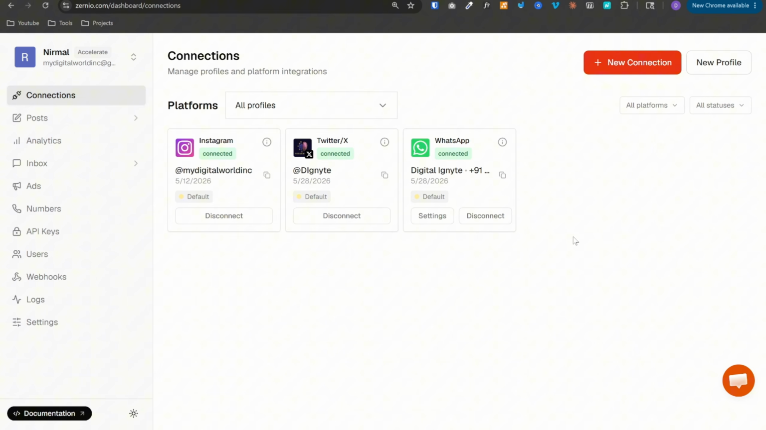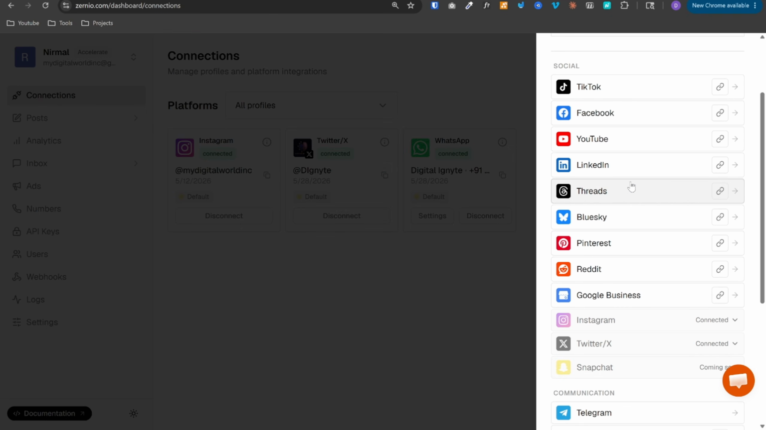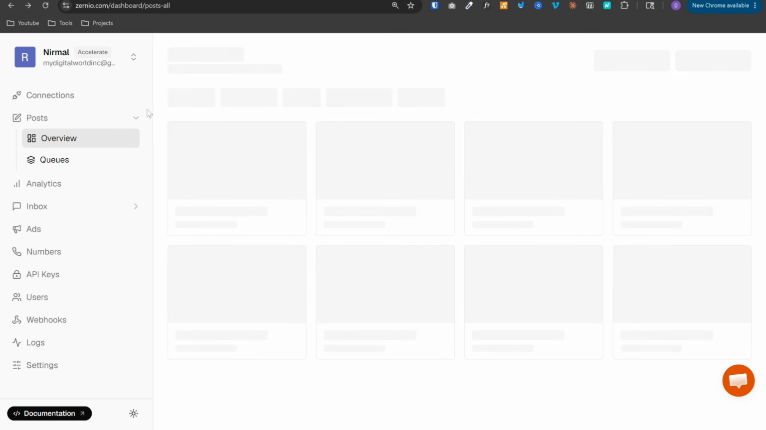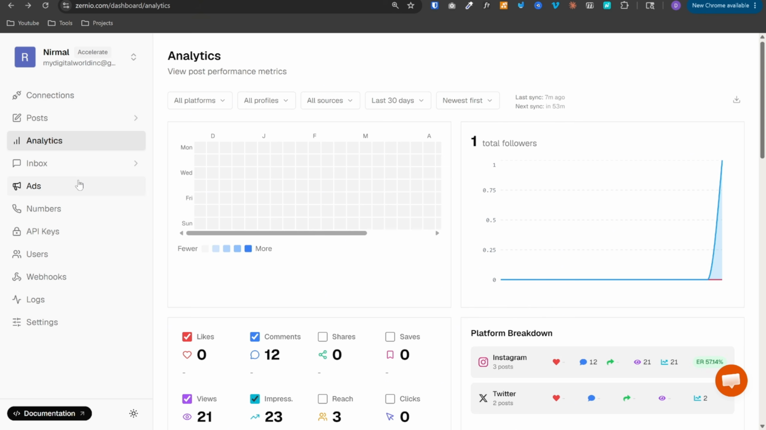Once you create an account, this is how the dashboard looks like. The first tab is connections, and this is where you can connect the social media platforms of your choice. I have already connected Instagram, Twitter, and WhatsApp. Next, we have posts, and this is where you can see all the scheduled posts and filter by platforms. We have the analytics tab to see how posts are performing.